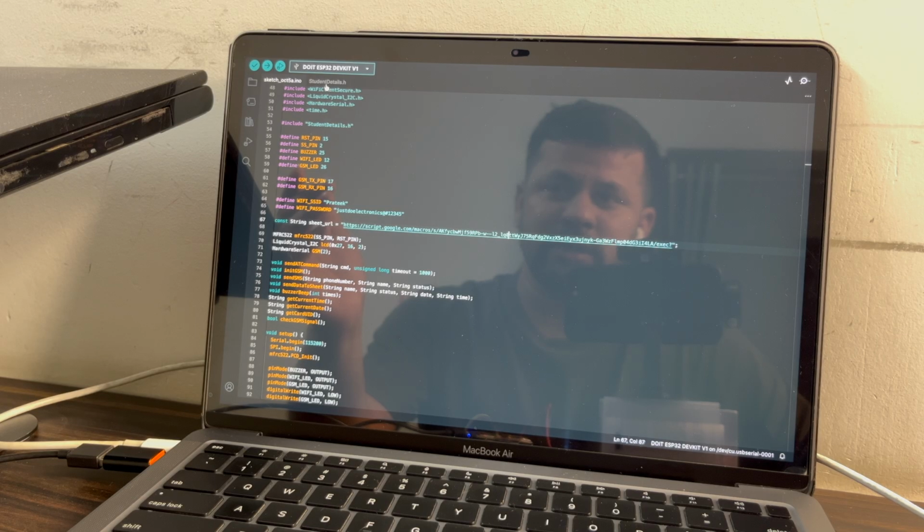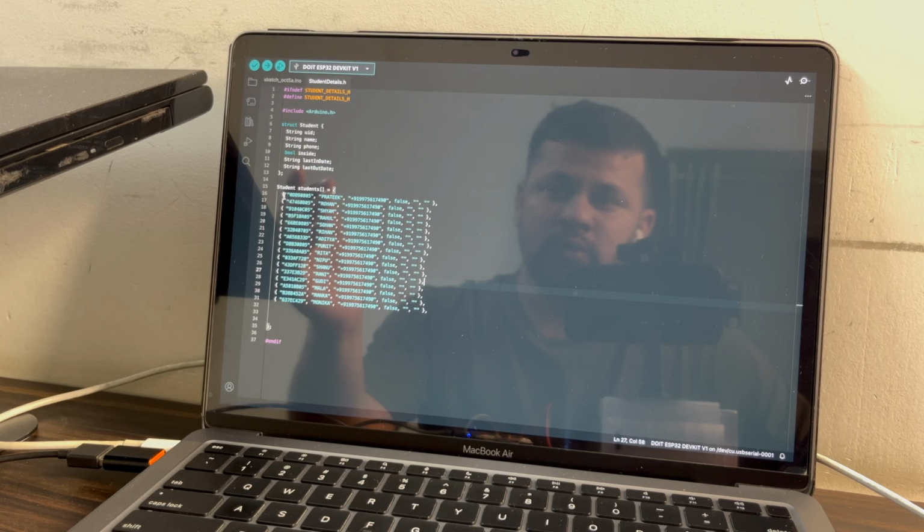Just go to this student_details.h file and paste all the details here, like the RFID card number, your name, and your mobile number. Okay, three parameters you are required to put here. I will show you how to find out this card number.